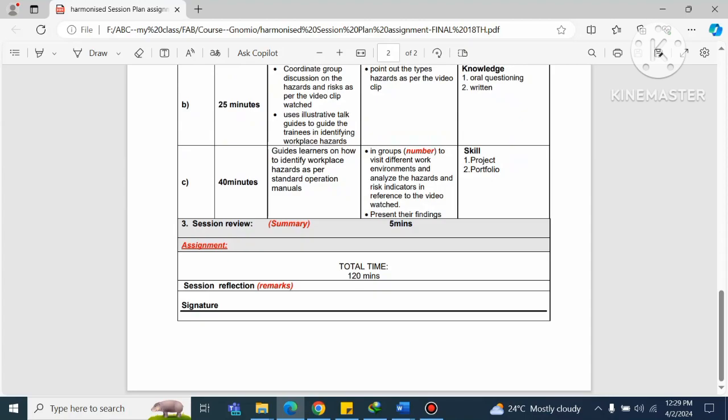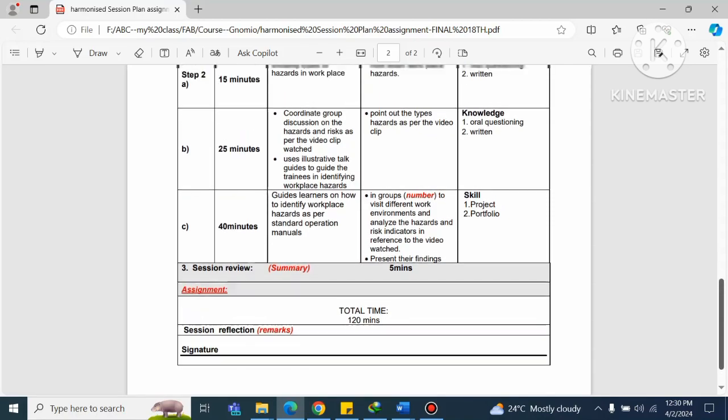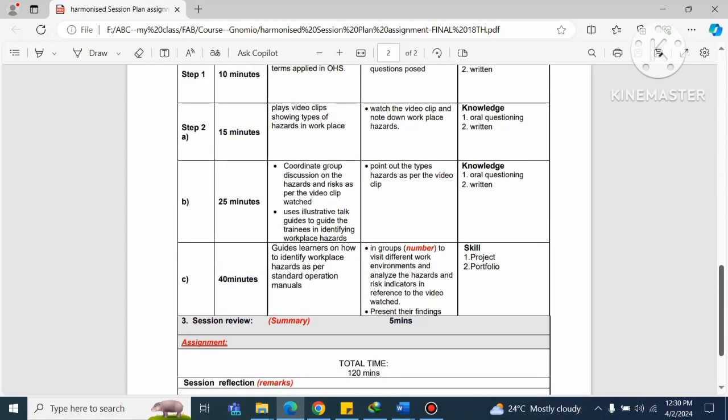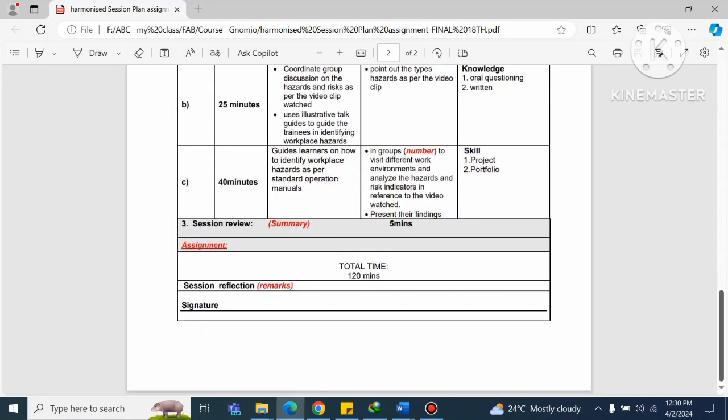Later you should be able to reflect on the session. You look at whether you achieved all the learning outcomes, and whether they were all met. If they were not achieved, then you reflect on why, and try to improve next time, so that we avoid sessions where the learning outcomes are not met. Okay, so that is the part of the session reflection. Then you append your signature at the end.